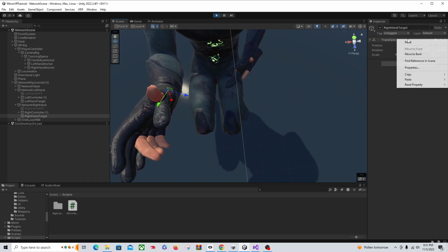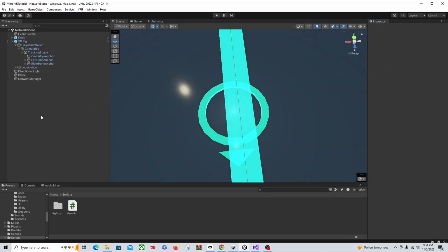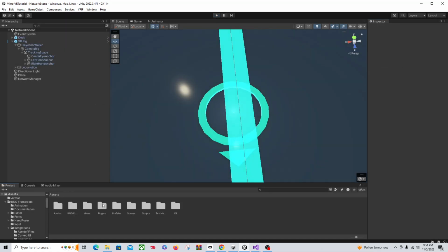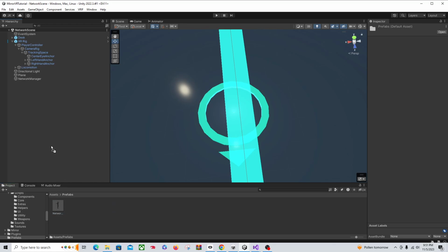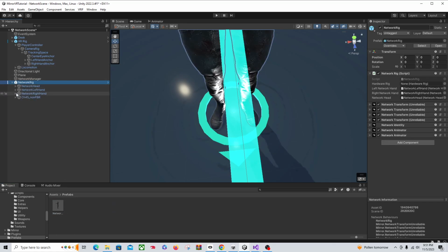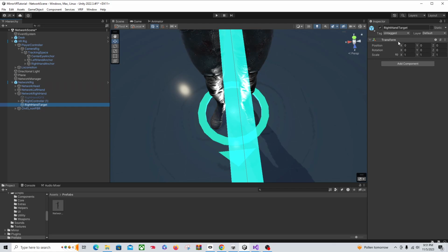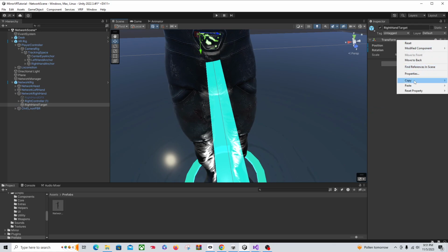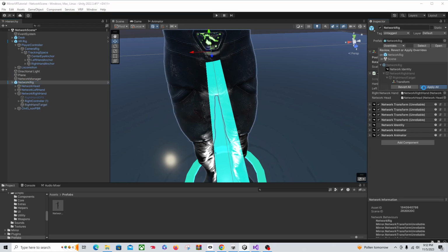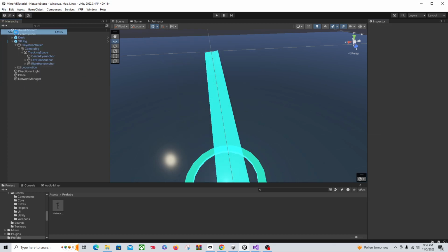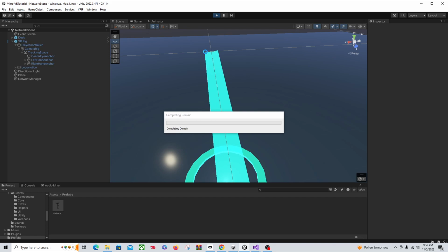Okay, so you want to copy component. Hit play, and then come back over to your prefabs, drag your network rig back in, come down to your right hand target, and then paste component values. Cool. So let's copy the position since we're in here because we need this for our other hand. So go ahead and apply all. For your overrides, delete it, file, save, hit play.